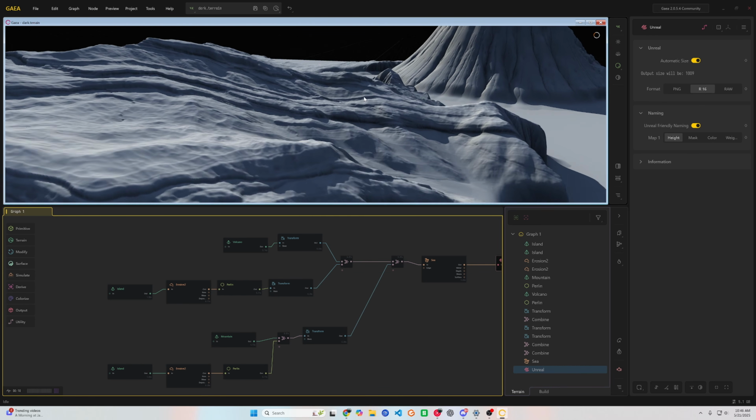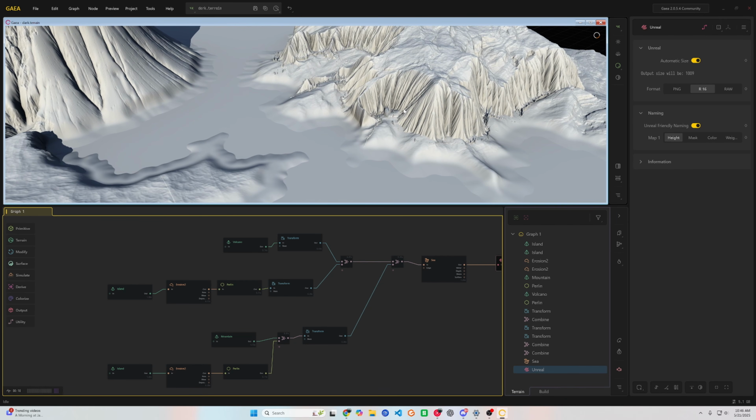We can then build and export your project. Have it ready for when we go into Unreal.